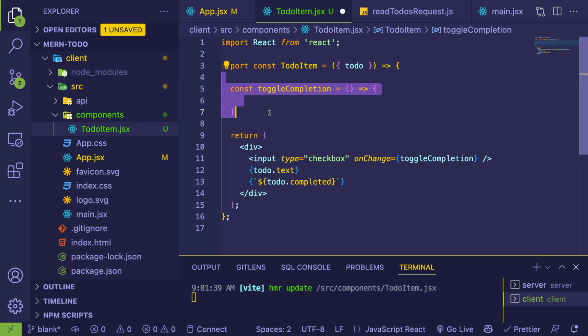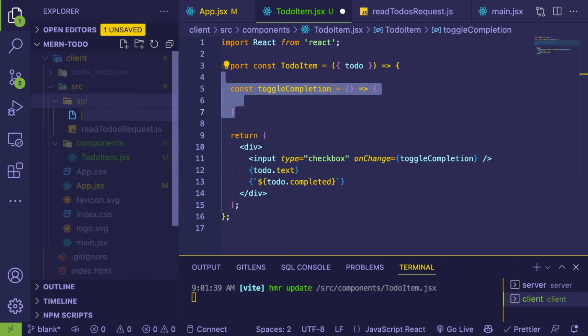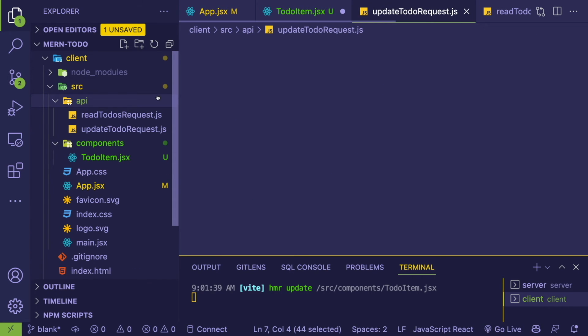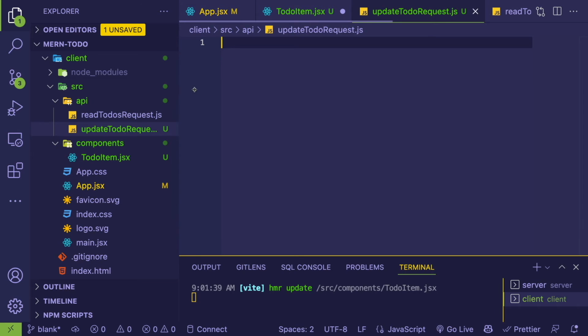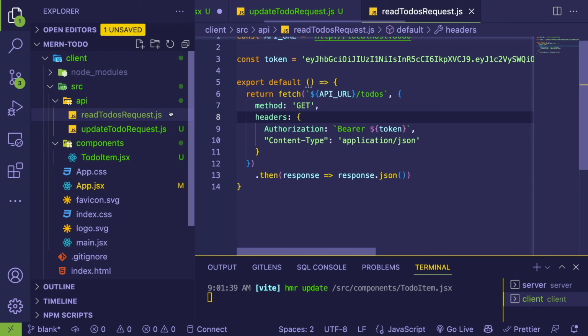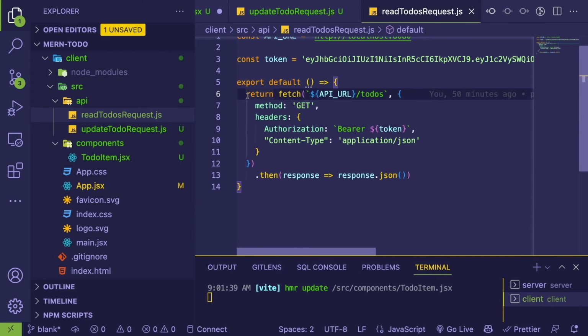And we kind of need to refetch all the to-dos, or just refetch this one to-do list item. And there's a way to do that with React Query, which I'll probably show you. But before we implement this logic, we need to add an API endpoint here. So I'm going to go ahead and say updateTodoRequest. And this one is going to be very similar to the last readTodosRequest. So I'm going to go ahead and copy some of this code.